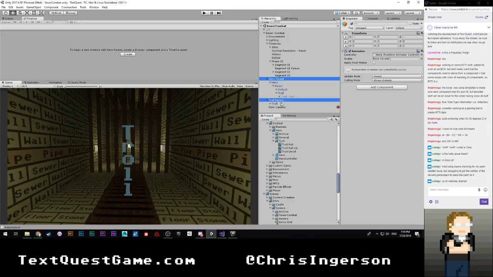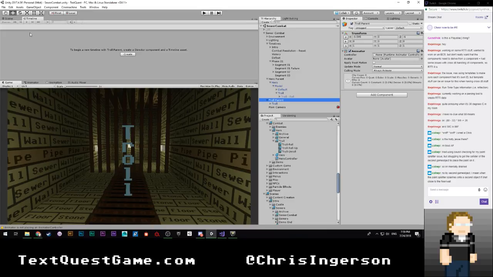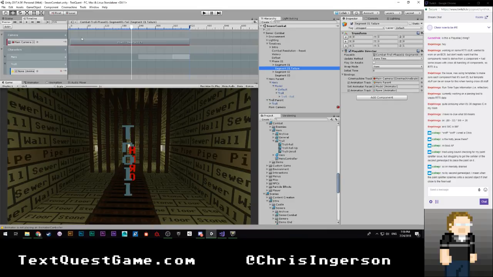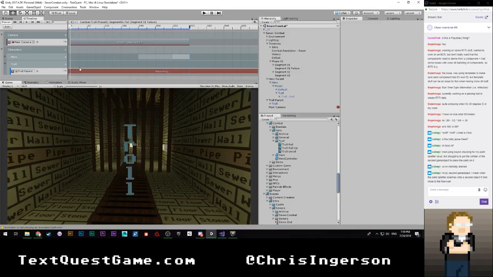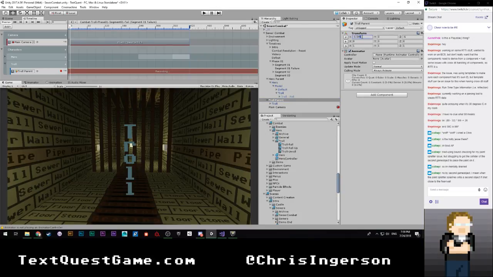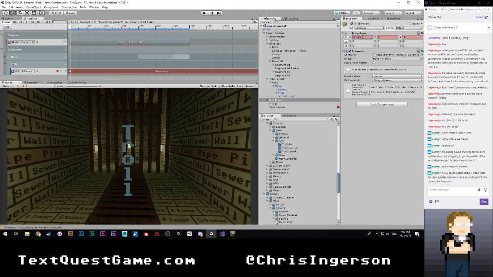It's just much easier to have an empty parent that does the actual positioning while the child main object can do whatever it wants. So we're going to go back here to our segment one failure. We're going to drag in our troll parent. Okay, and all we're going to need to do is hit record. Let's go ahead and come down here. We will have a position of zero and then zero.